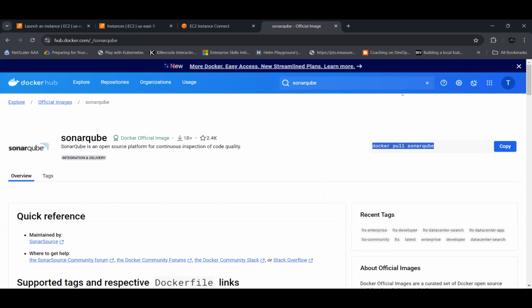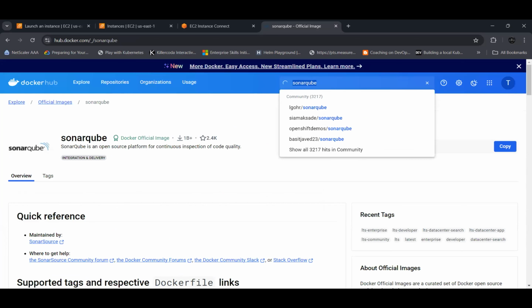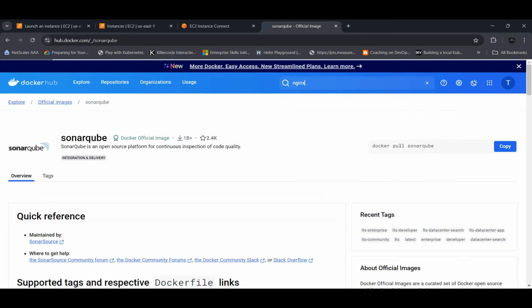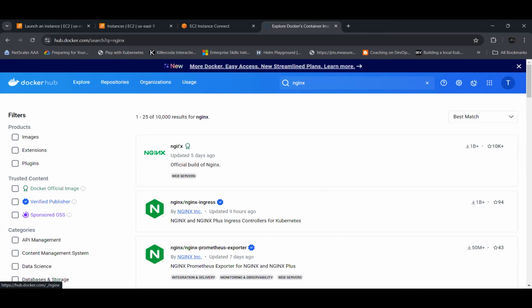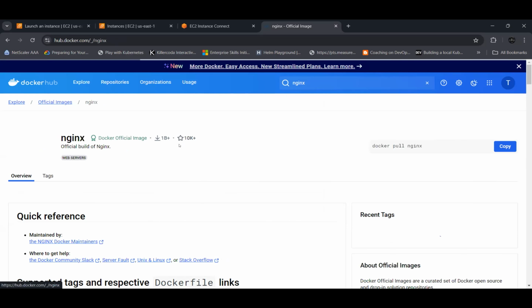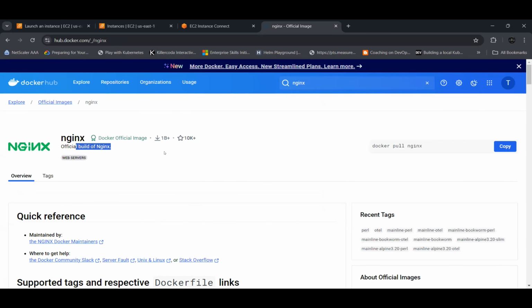This way we can run any images. For example, we need to run Nginx. So what we'll do? Type Nginx and see, this is our Nginx official image, official build of Nginx. So we can pull the Nginx image using docker pull nginx.